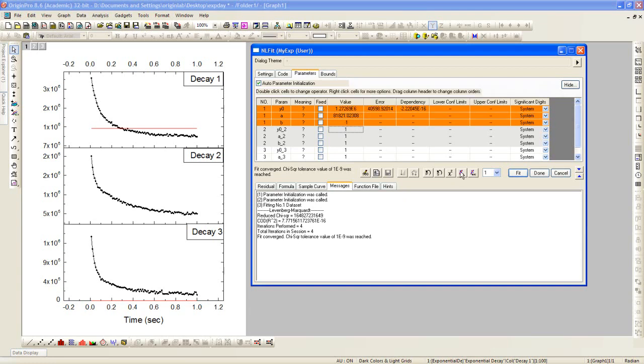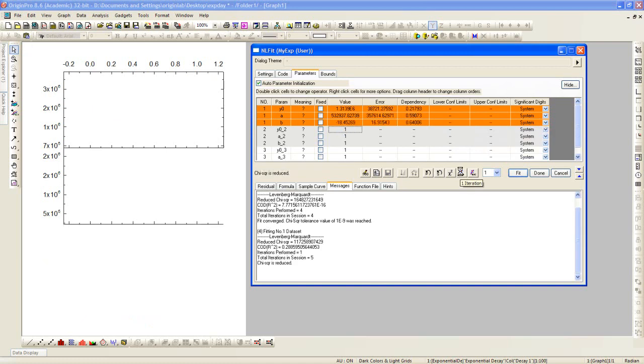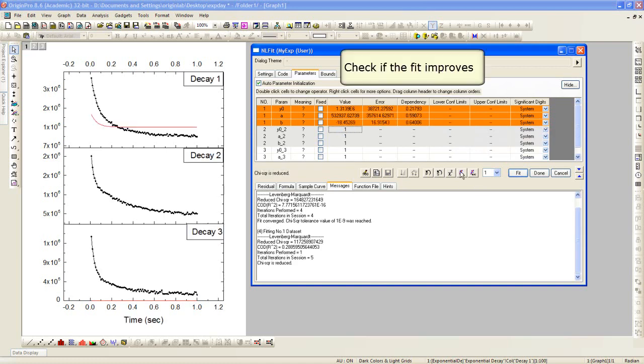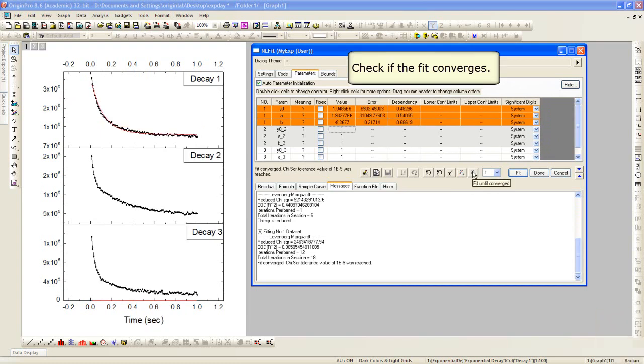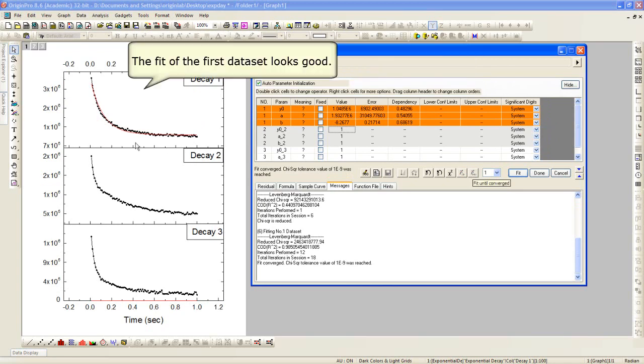After doing that, we can update the fit curve by simply clicking one iteration. As we do that, you can watch the fit curve on the graph update and check if the fit improves. Clicking again, the fit will continue to improve, and now we can fit until converged. Look at the fit curve on the graph. The fit of that first data set looks pretty good.